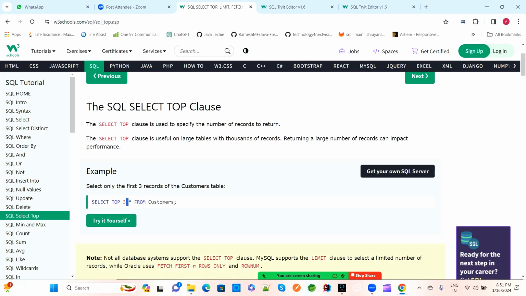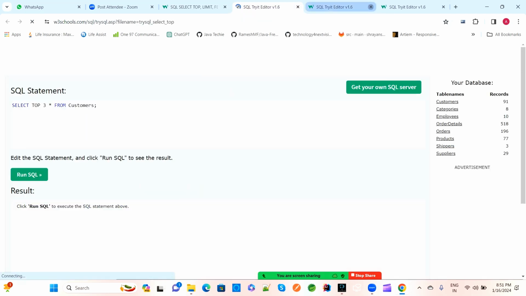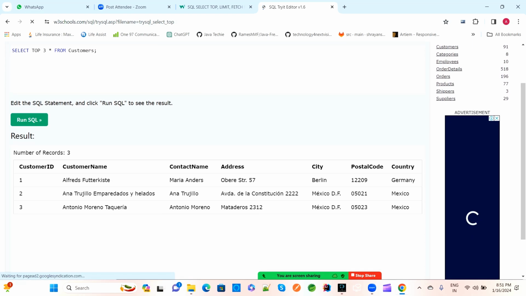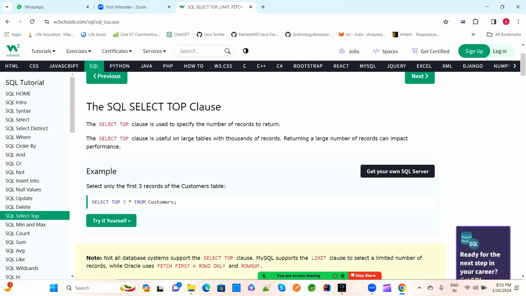Select top three star from customer means, see here what will happen. So for that purpose mostly we are using top. If you run this command, here all the top three customers will come. But if you want to put some condition, like who has initiated an order greater than 5,000, 10,000 or lakhs, in that case those records will come like this.